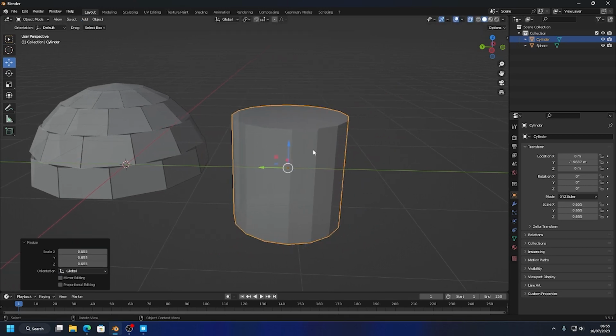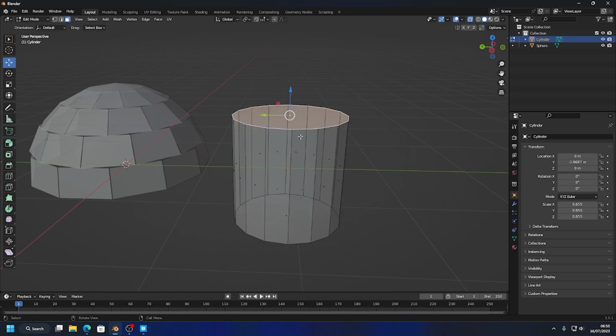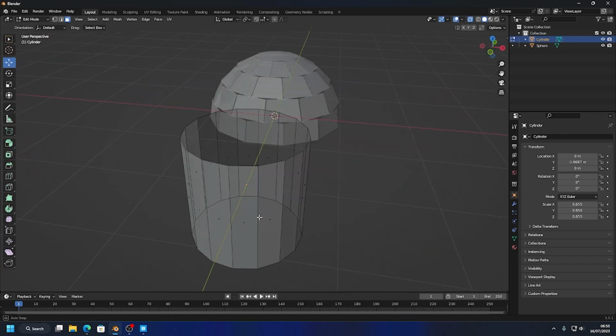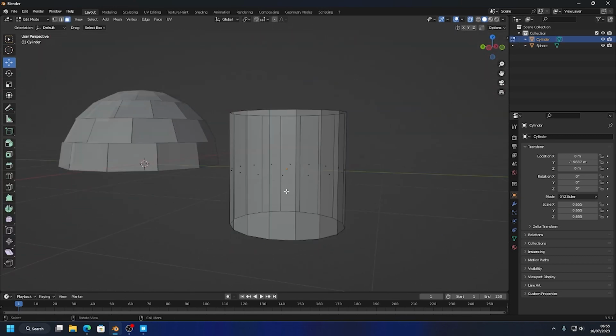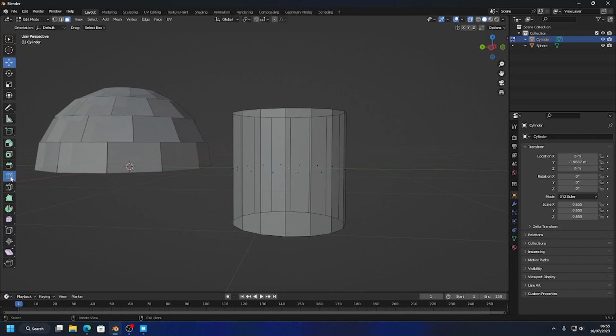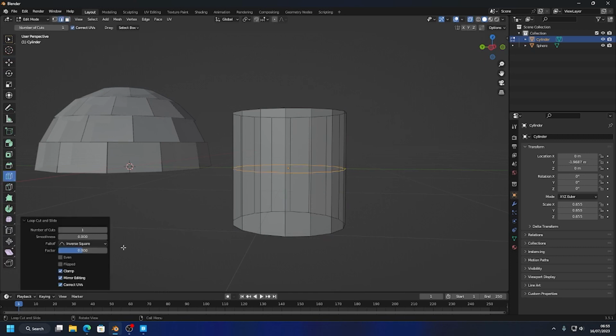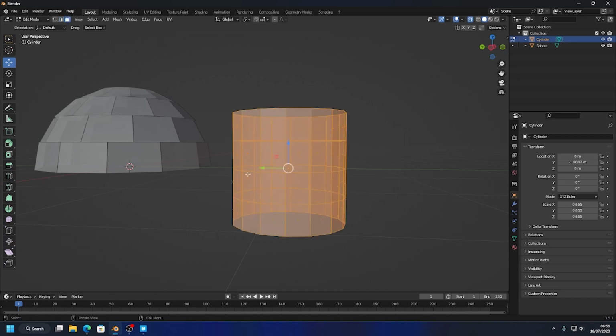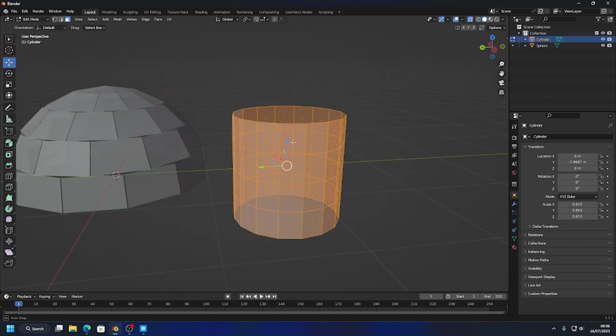And what I want to do is delete the top face and the bottom face, like so. We just want the actual ring. Okay. And in edit mode, I want to add an edge loop in the middle. Increase the number of cuts. 3 is okay. 3 seems okay. Okay. I'm going back into face mode. I'm going to press A to select everything.